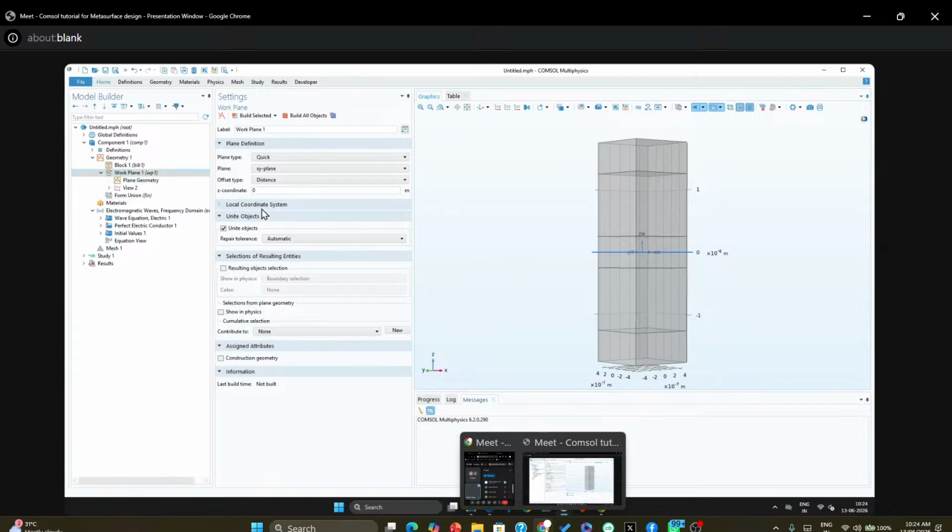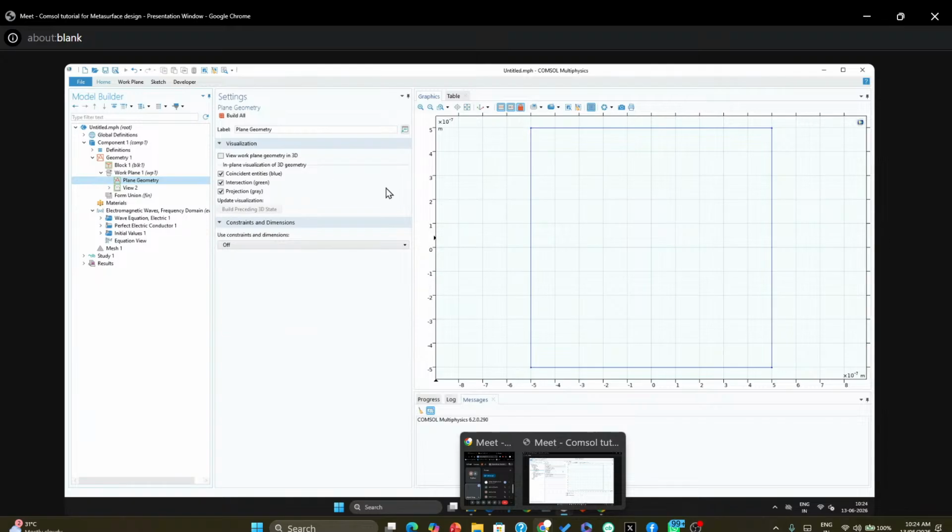Then the z coordinate of your work plane should be where your metasurface will start. That will be minus H divided by 2, because the full height of our metasurface is capital H. Then it will go from minus H by 2 to plus H by 2. That's why I give this work plane coordinate as minus H by 2. Next I will give this plane geometry. Now only our two-dimensional plane is showing.